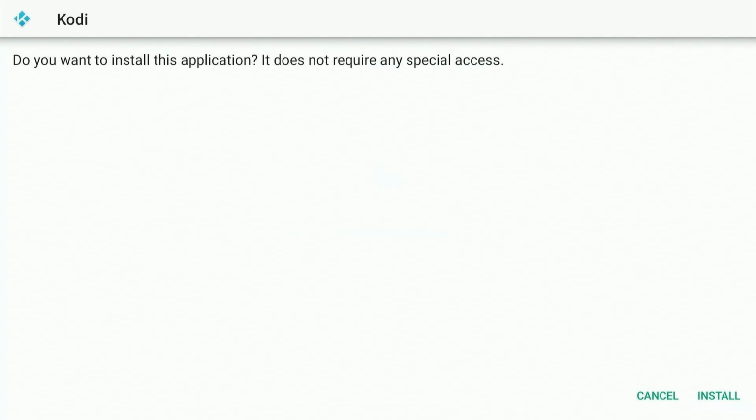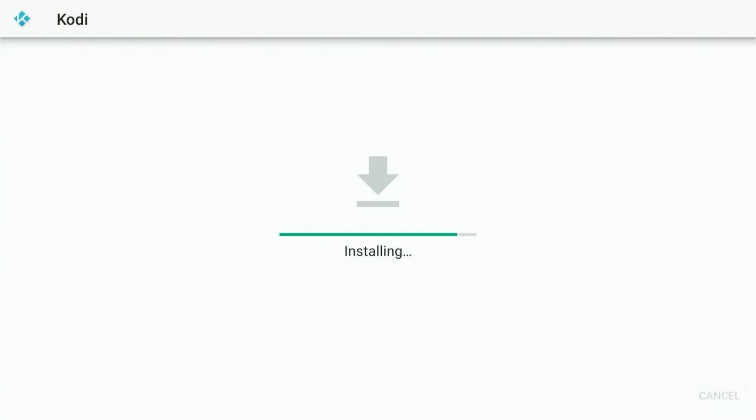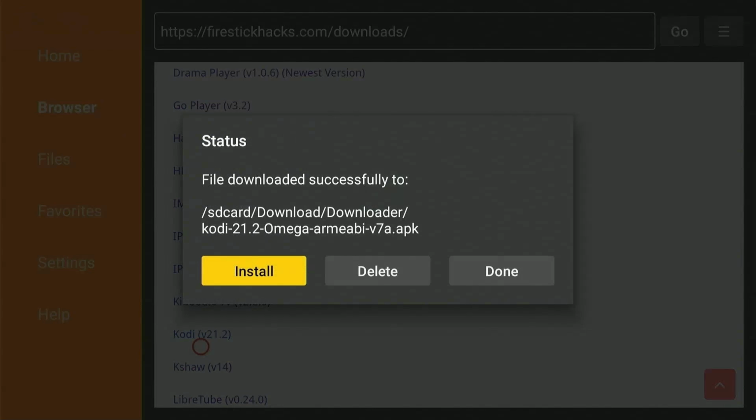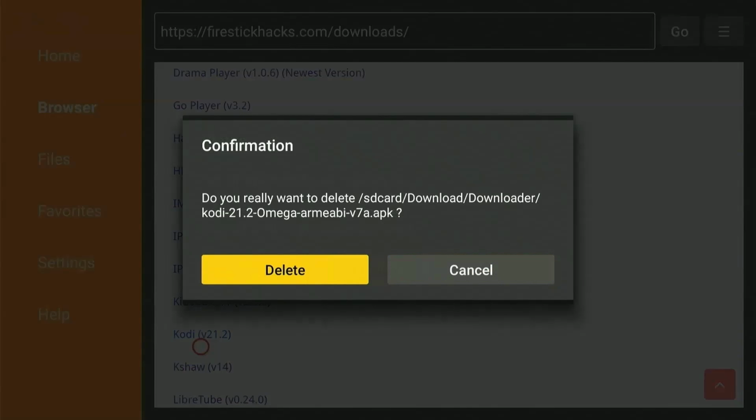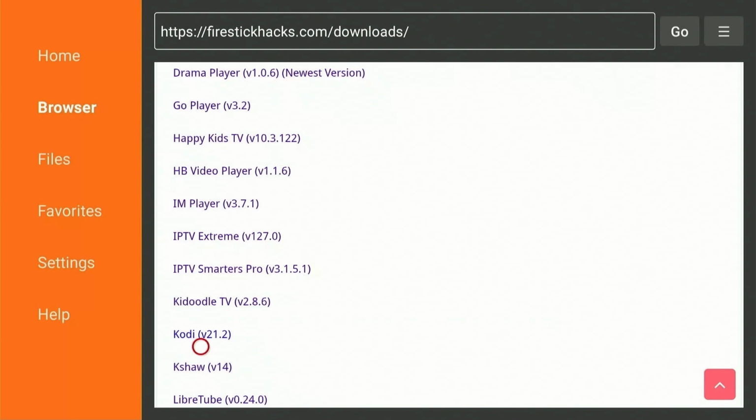Once it ends, a pop-up will ask you to install the app, so just click on Install. And just like that, our Kodi app is now installed on our Fire Stick. Click Done, and now press Delete to remove the APK files. Don't worry, these are just installer files, and deleting them will not delete the app that we just downloaded.